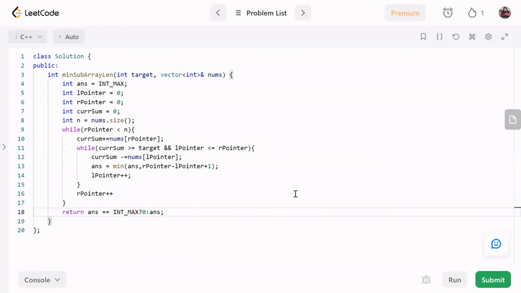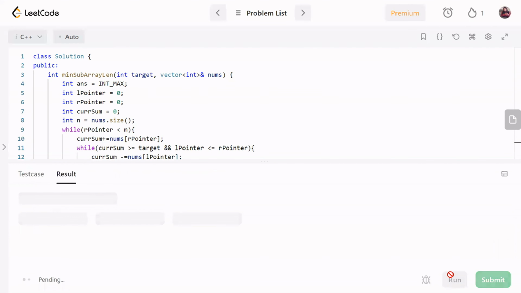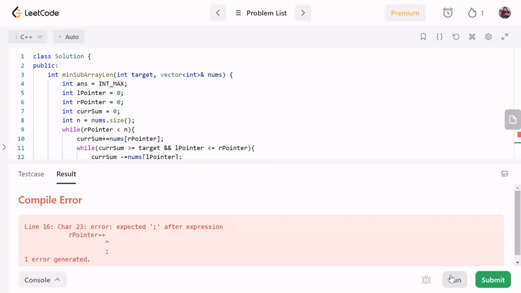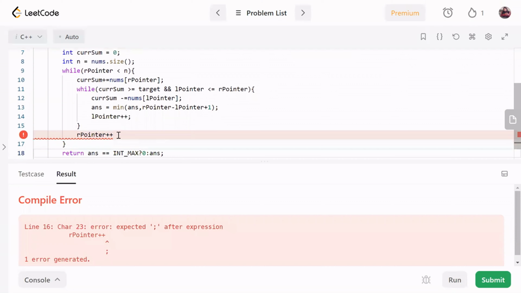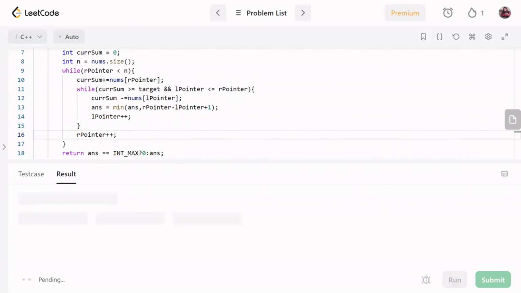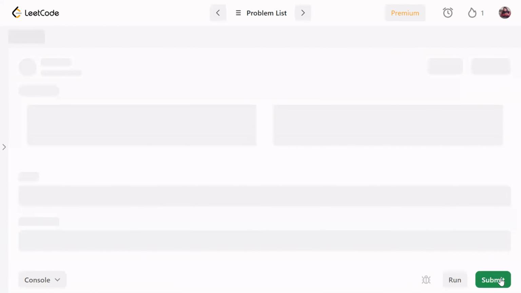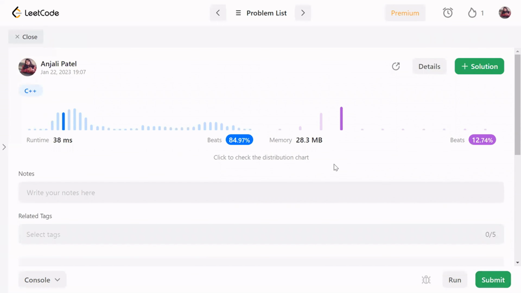Okay. And now if I run it, so it is taking some time. And here I have forgotten the semicolon. Okay, now let's run it again. And it has been accepted. Now submit it. Okay, it has been submitted.